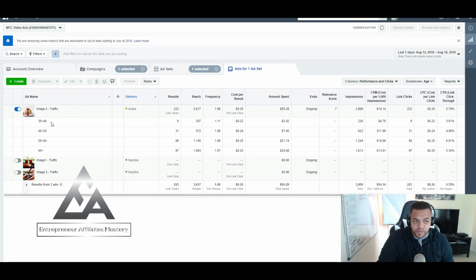So we see that ages 35 through 44, we're spending 22 cents on a link click. But then we see here, ages 55 through 64, we're spending 25 cents on a link click. But our click-through rate is almost double. So it seems that the older audience between 55 and 64 are reacting better to this ad copy and this pancake photo. So these are some stats that you want to look at.